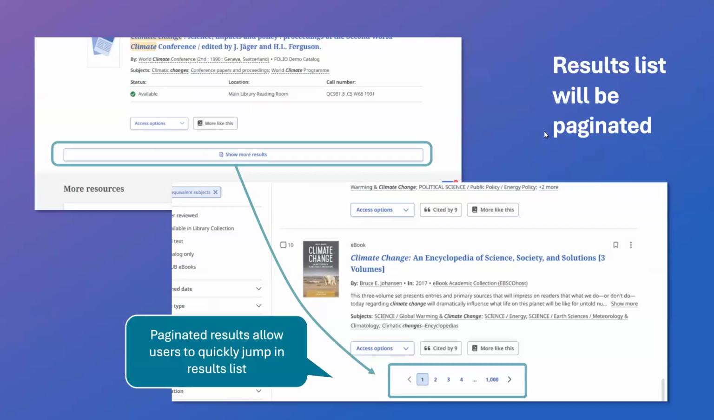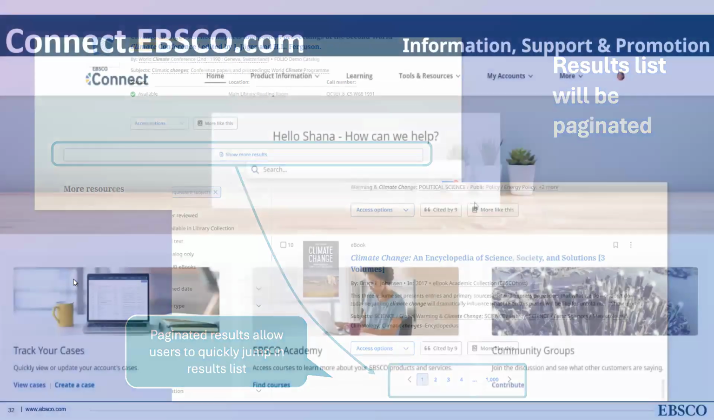Let's see what else. And then we're going back to our old paginated results list. I know many people will be very happy with that. So you can quickly go over to page 1000 if you want to, instead of having to constantly click the show more button. So lots of great things coming your way.